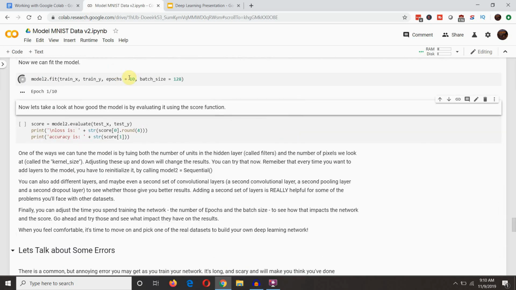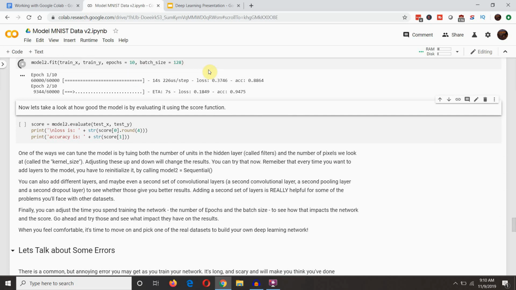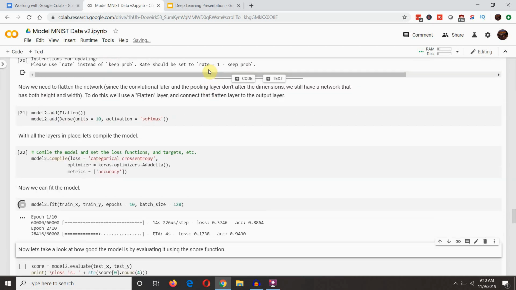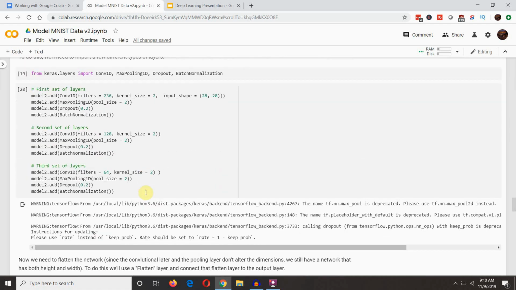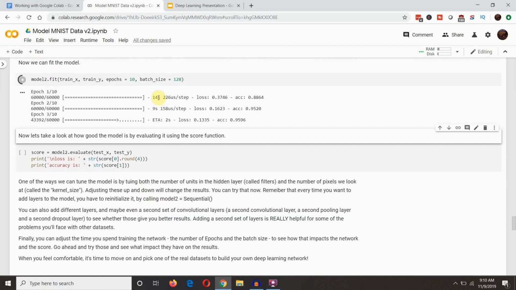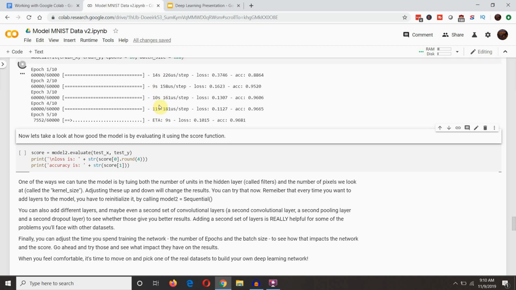Now, notice we're still training for 10 epochs with the same batch size, but note how much slower this one's going. In the other example, it took about 9 seconds for the first epoch and then about 4 seconds for each epoch after that. We can see by scrolling up. It took about 4 seconds for each epoch after the first. And in this one, it took us 14 seconds for the first epoch, 9 seconds for the second epoch, 10 seconds for the third epoch.